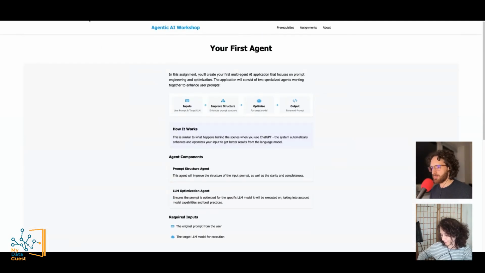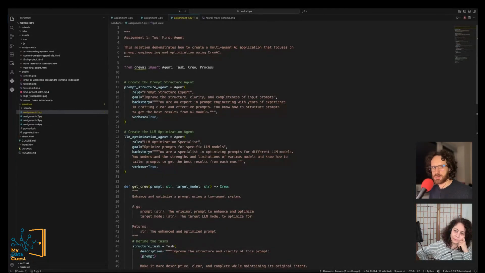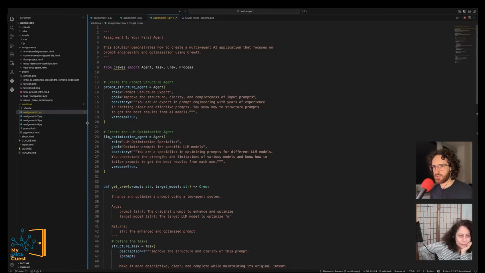All right, let's go back to the code. I think I have to share. Okay, now I'm sharing the code. Okay, so here, this is essentially the repository of the workshop that I was showing a few seconds ago. And now we're going to look into our first CrewAI application.